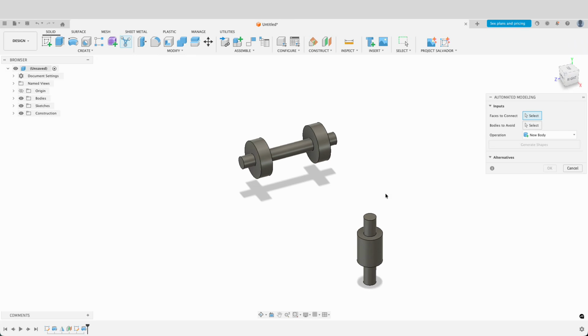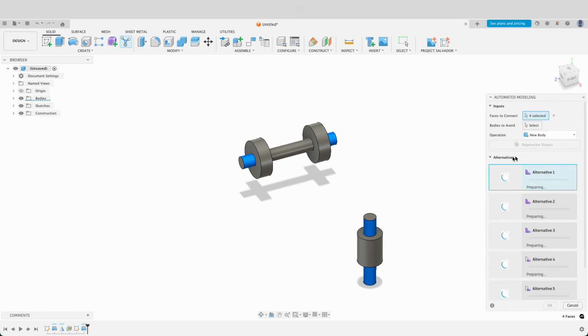So we'll select the faces we want, and once we've selected them, you can also choose a body to avoid. So if I had something in the middle here, it would design around it. Now we click generate shapes. What it's going to do now is give us a list of possible shapes or designs that we can use. It takes a few seconds, and then it's going to generate this list over here.